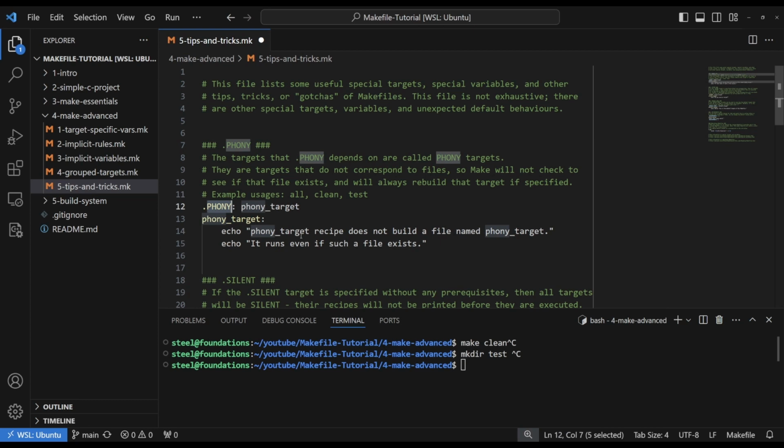So mark those as PHONY like this, by adding them as a prerequisite to the .PHONY target, and then your target will always run, even if that file exists. This also has a small efficiency improvement because it doesn't have to check if that file exists or not. So yeah, there is a small argument for that, but realistically, it's the behavior that's more important.